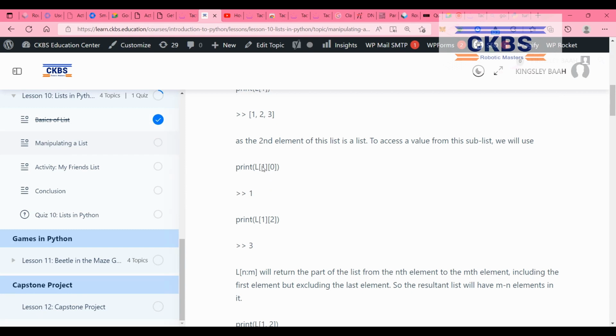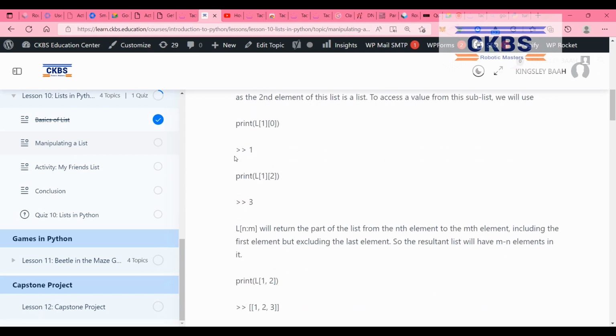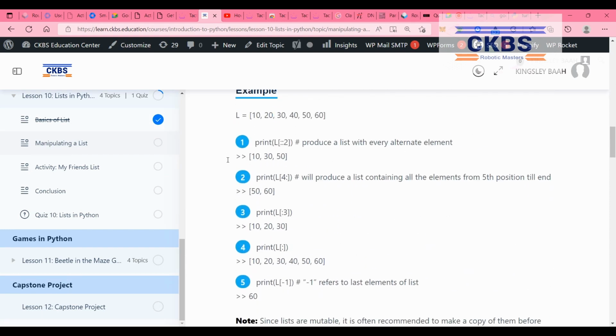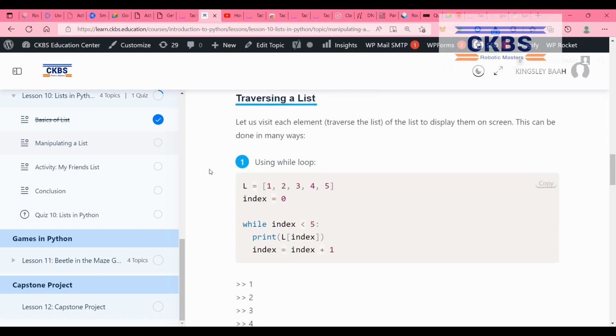Okay, manipulating a list. Like the list slicing, all that we did is the same thing. So we've gone through traversing a list. You can traverse a list. These are the index, and then you put them into this counter. This is your list. This is your counter.